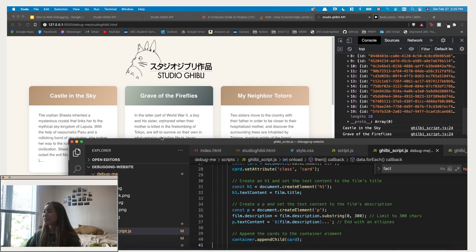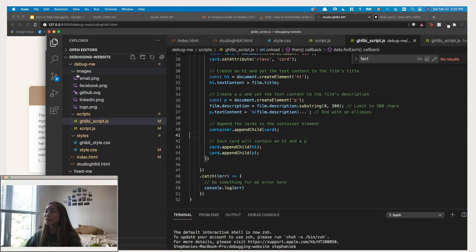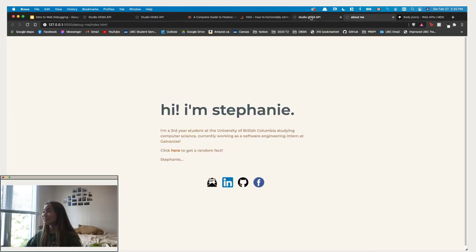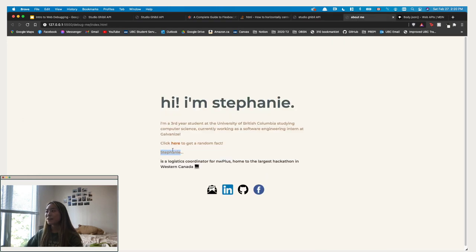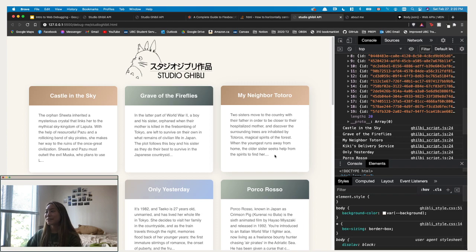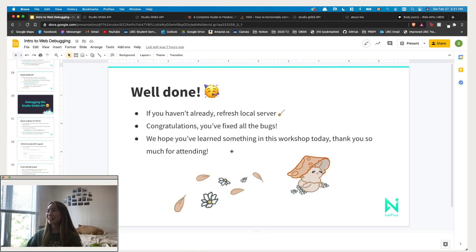And now you should have 2 of these pages under Debug Me, and they should all resemble what's inside the Fixed Me folder. And then, if you want, you can make this your own personal portfolio and populate it with your own facts. And then I hope that you can use this very base information to help you with your beginner hackathon project next weekend at Command F. So wrapping it up, well done. If you haven't already, refresh your local server to see your changes, and congrats, you've fixed all the bugs.